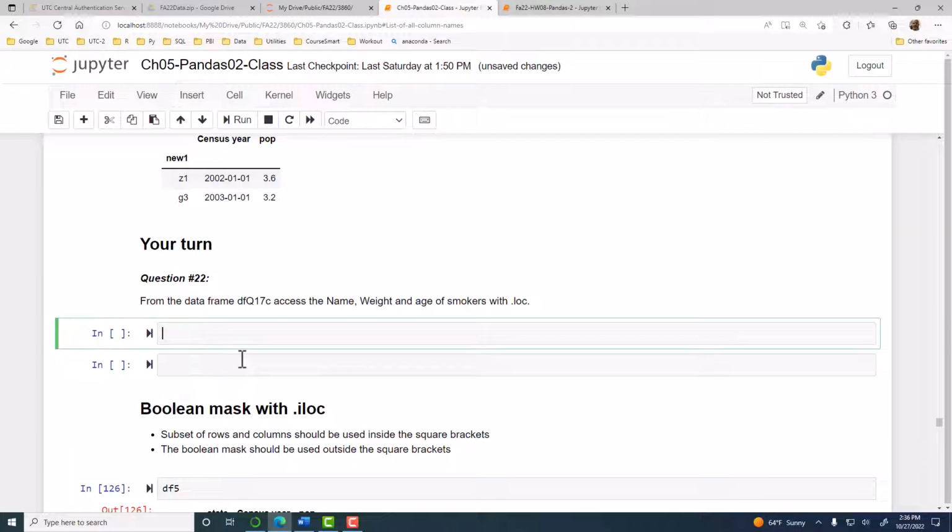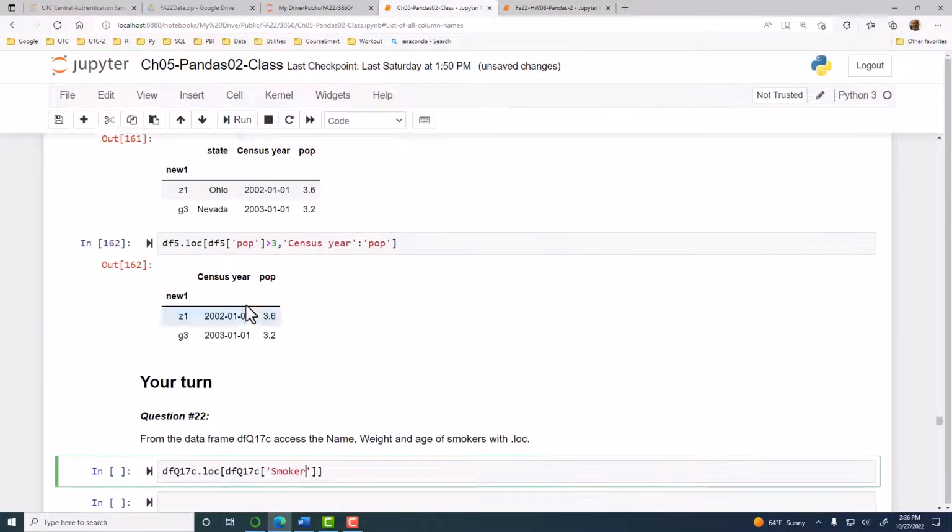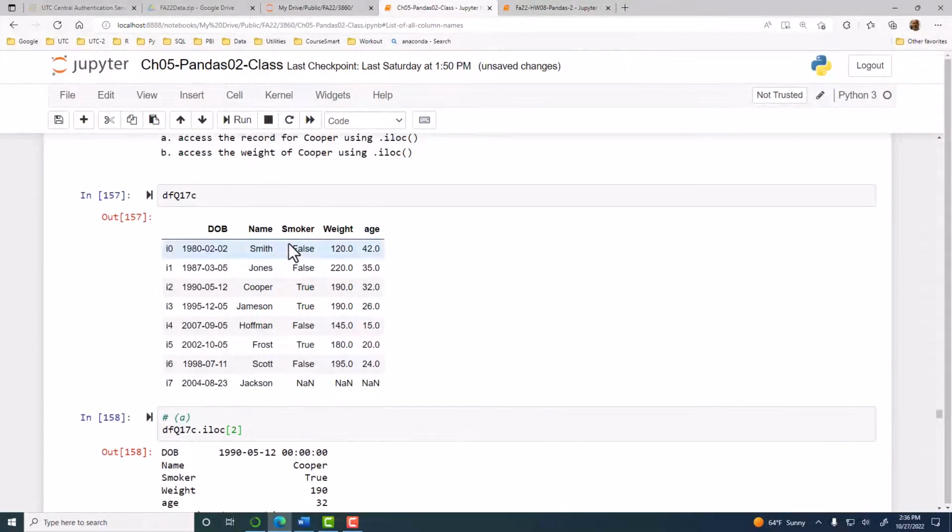So here from the data frame dfq17c access the name, weight, and age of smokers. So we have dfq17c.loc, now dfq17c smoker.